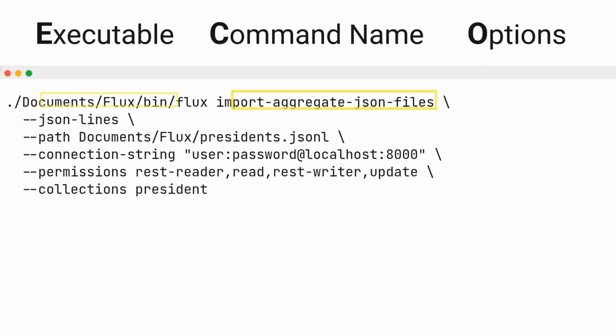Next, use the import Flux command to bring in aggregate JSON files into MarkLogic. Flux has dozens of commands for importing different data formats. This indicates the input file is in JSON lines format. This is the start of your options parameters. Next, this specifies the path to the source file containing JSON lines data.